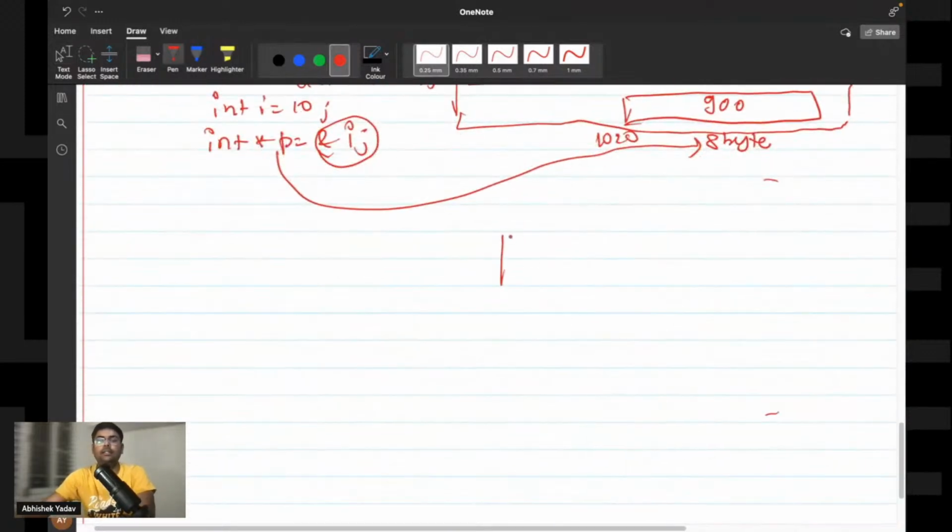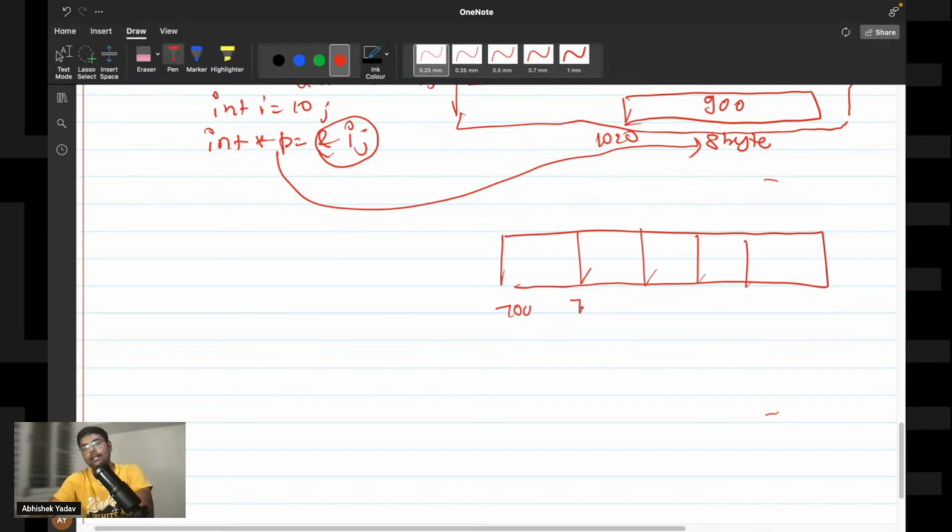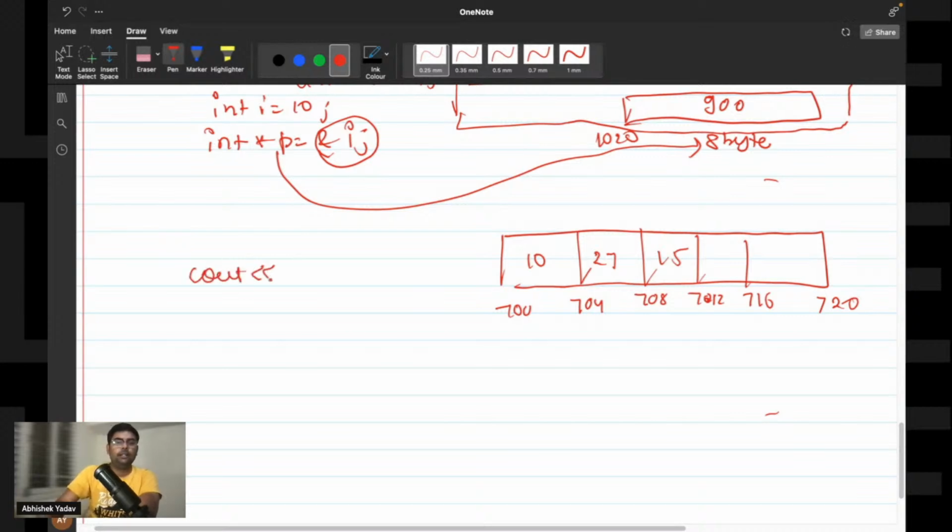Let me create another memory block here. That is this, and this is 700, 704, 708, 712, 716, 720 here. And after that, we are saying 10 is here, 27 is here, and let's assume 15 is here. And after that, if I am printing cout, this is ARR, so cout ARR of 0, I will get the data present at the 0th index.